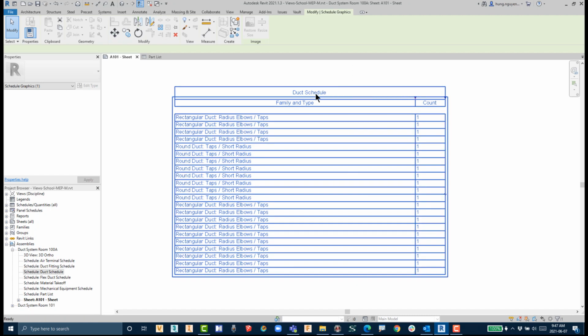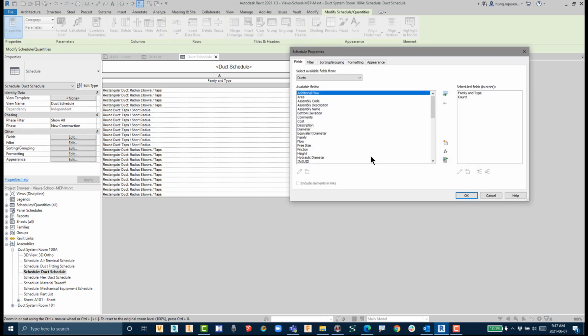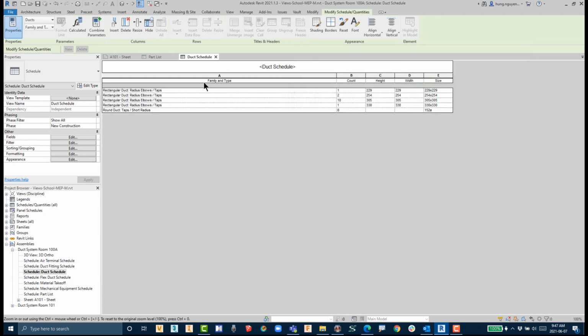So you can further edit the schedule, and from here you can go into the view. You probably want to print the height of the duct, the width of the duct, and maybe also the size. Okay, and you could further go out and sort them out by family and type, and by the height, the width, and finally the size. And you can just uncheck the itemize if you want to. If you hit OK, it sorts them out.